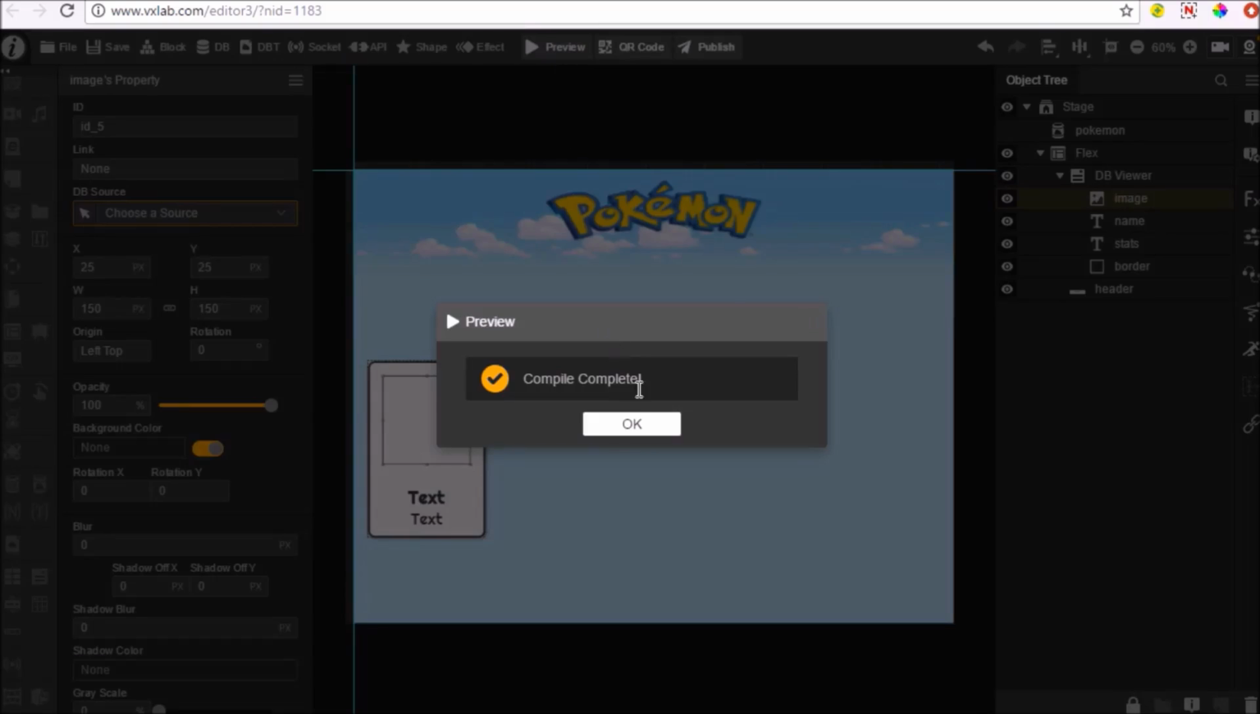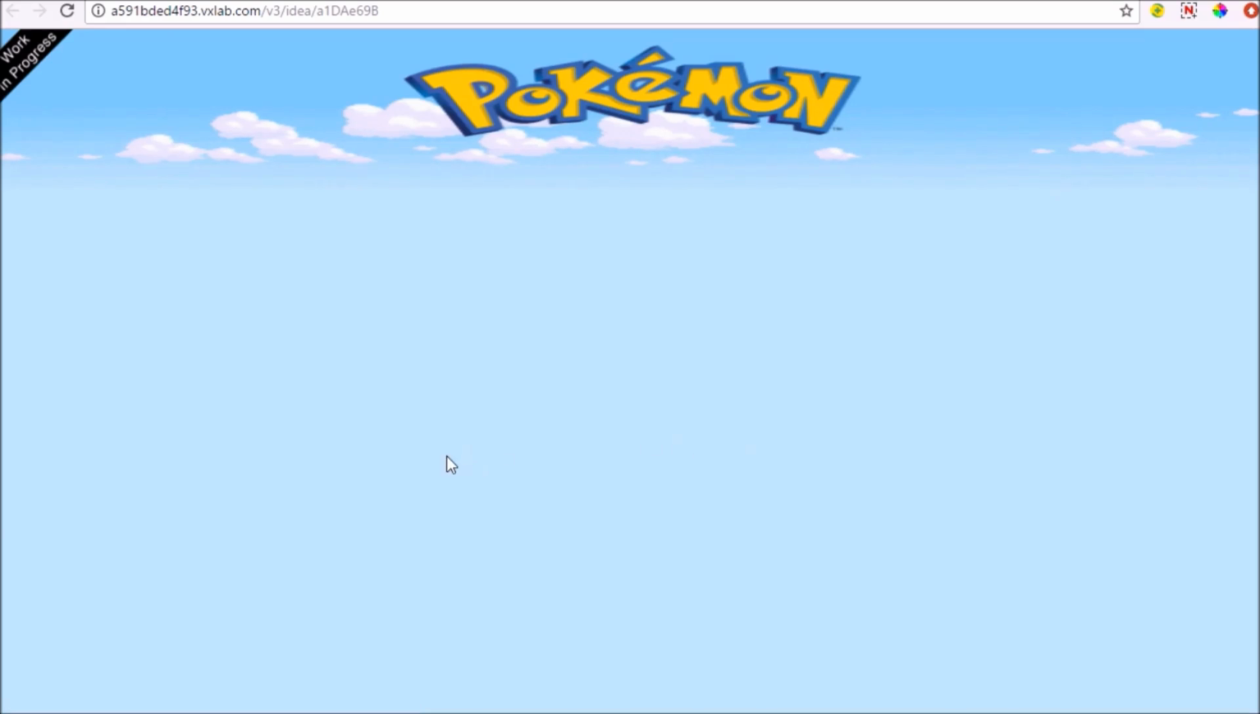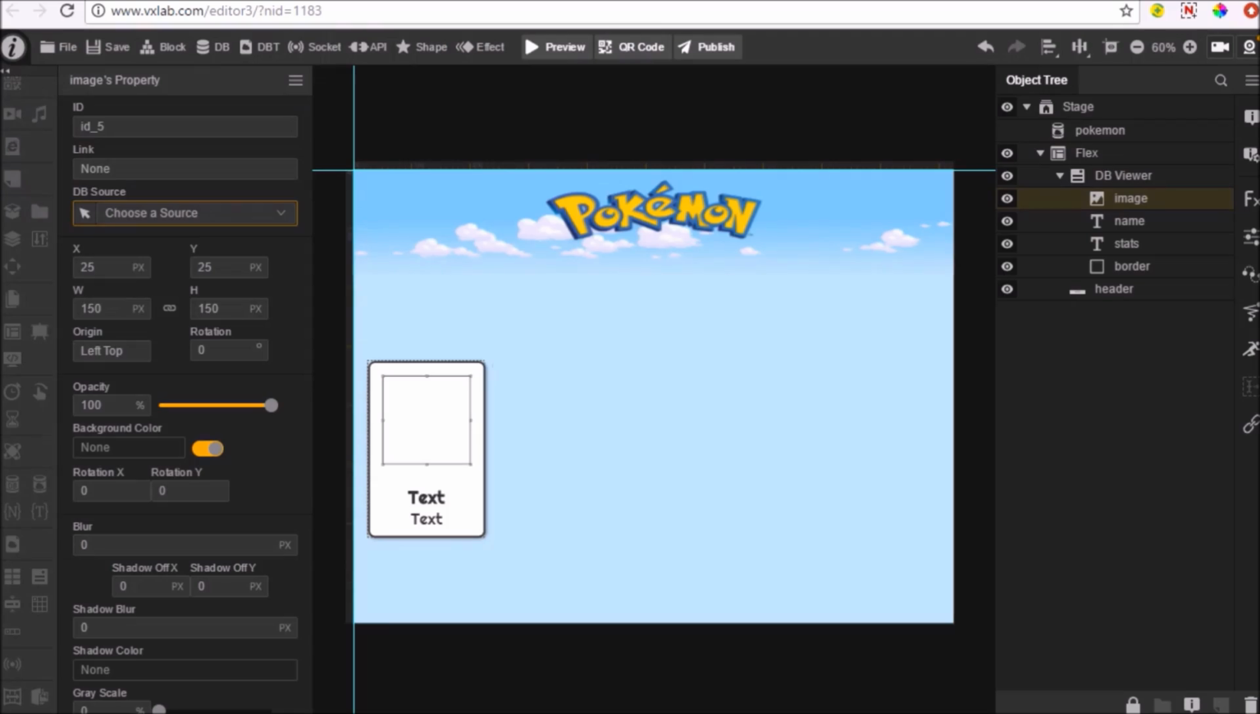However, if I go to preview right now, nothing is displayed on the screen. That's because we haven't bound any data source to the viewer. To do so, go to each element inside the viewer and choose a corresponding data source.